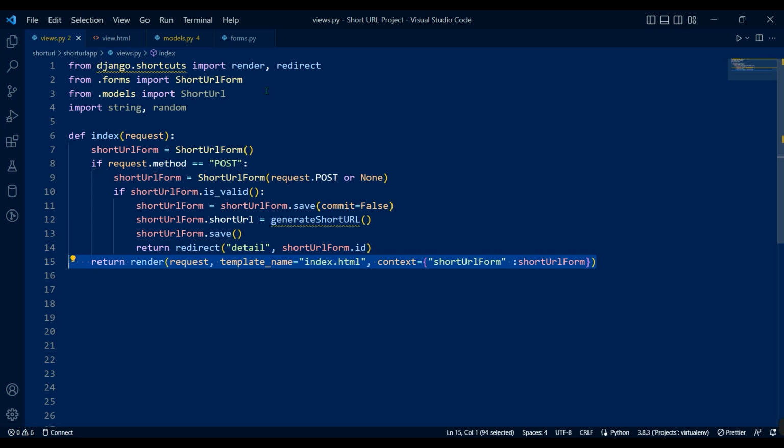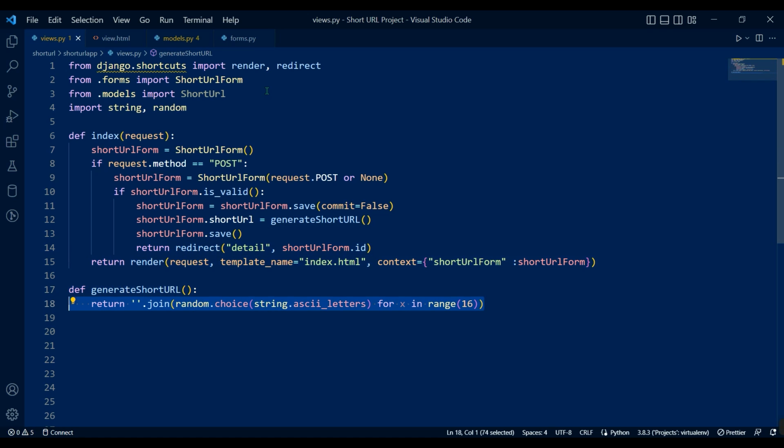And once the data has been saved, we want to redirect to the detail page of this application where the URL will be shown. Now, this view also returns a render method with the request, template name, and a context. Context is a dictionary which will be taking the form. The template name is an HTML template we will be using for this view.